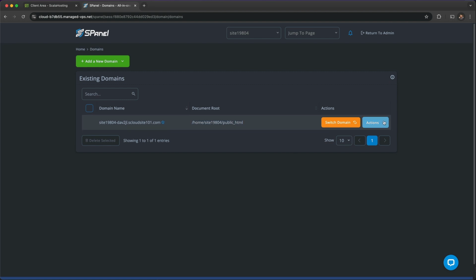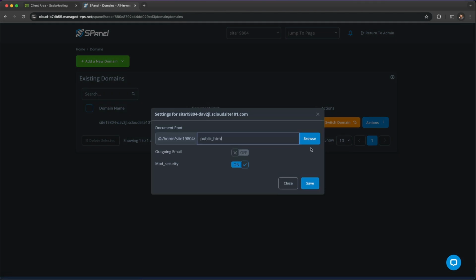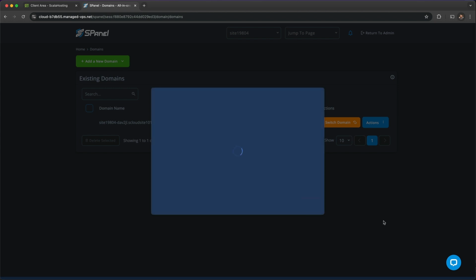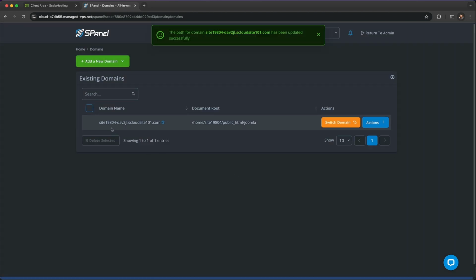To do that, I'm going to go ahead and click on Actions here and select the settings. Then I can click Browse and find the Joomla directory that we created and click Save. Now when people access this URL, they are going to be accessing this directory.